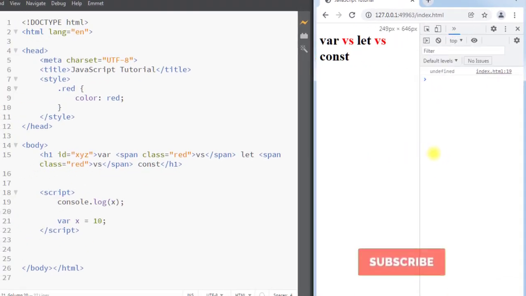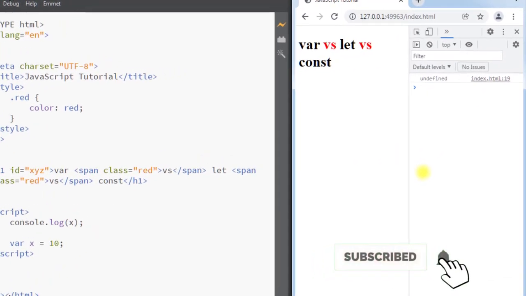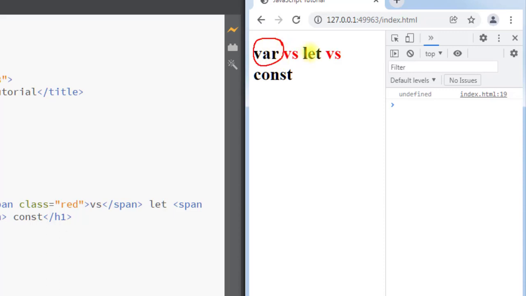So these are all the basic differences between the var keyword, let keyword and the const keyword in JavaScript. So hope you understand the concept.